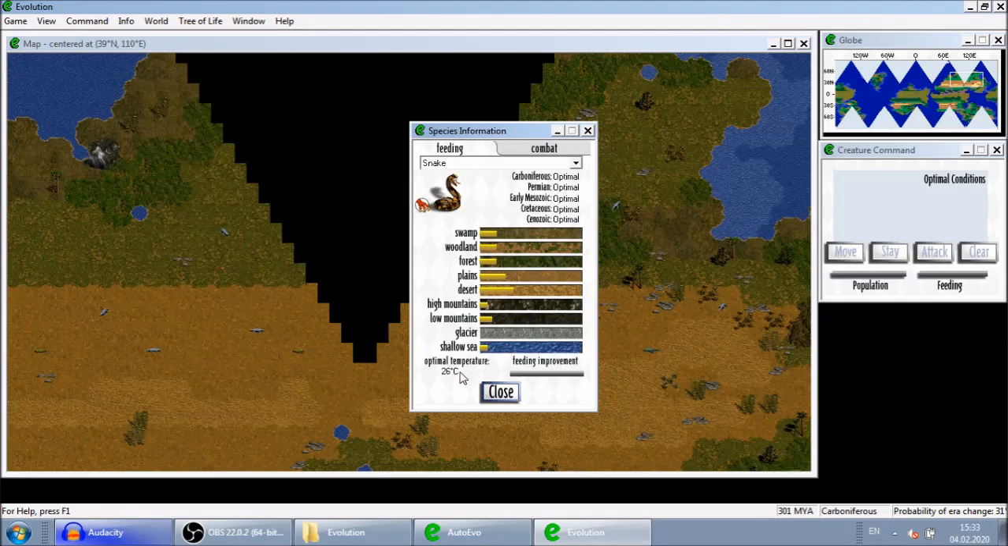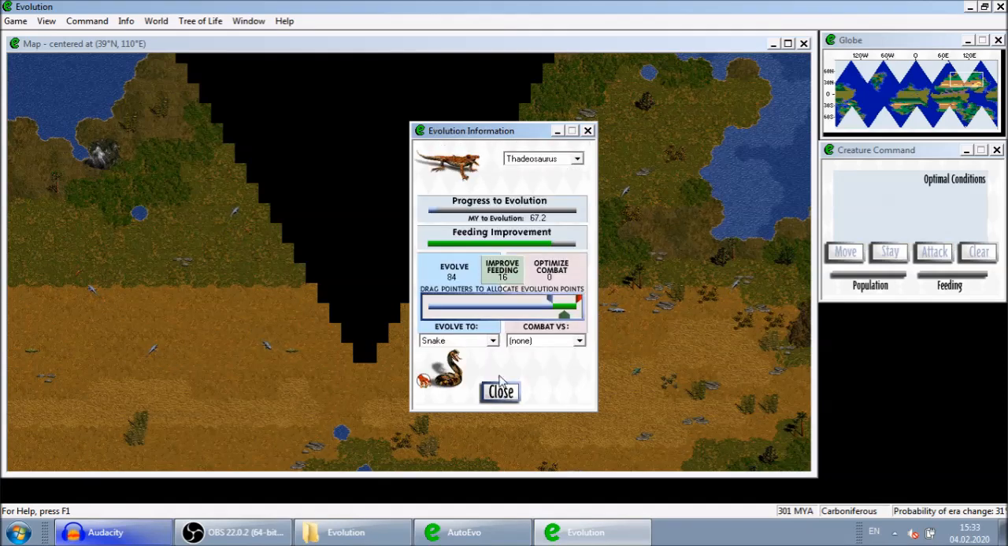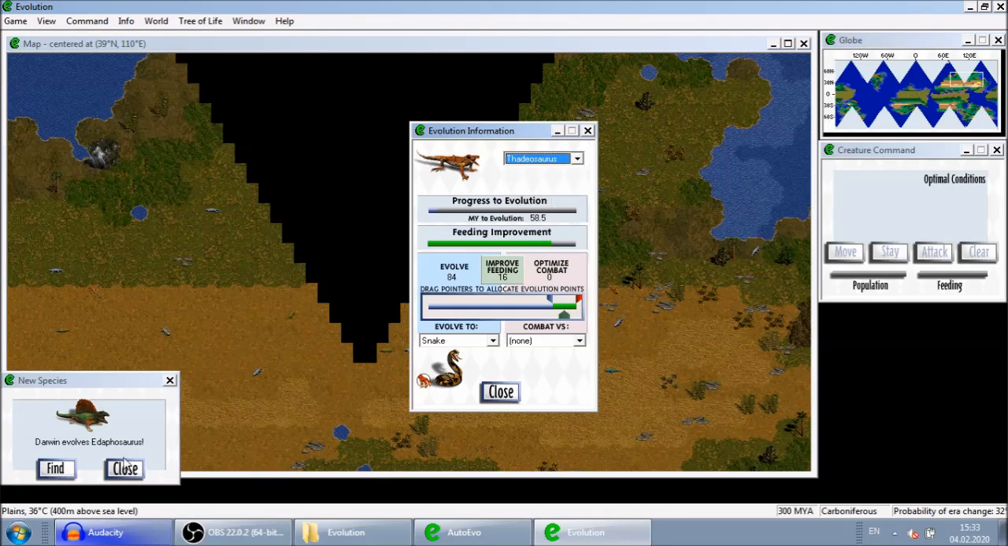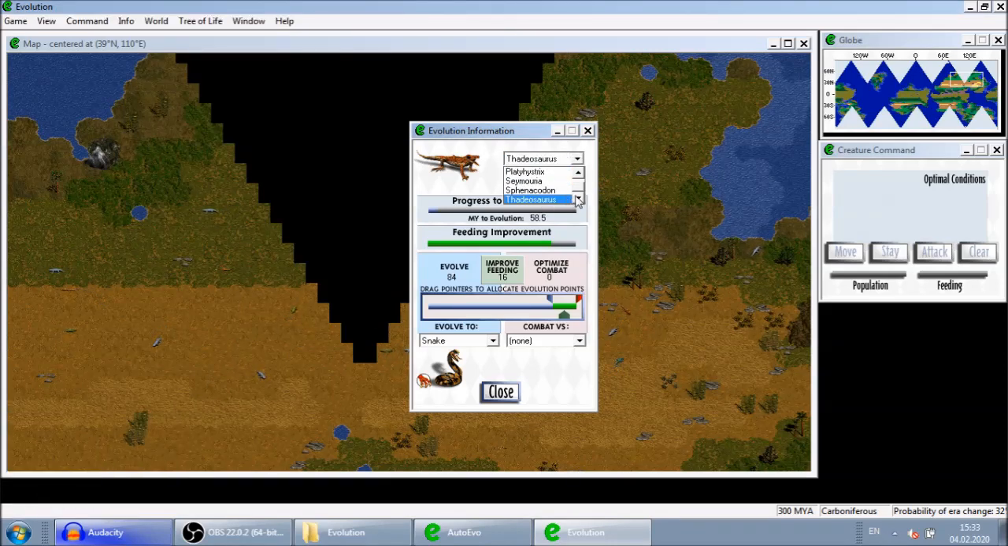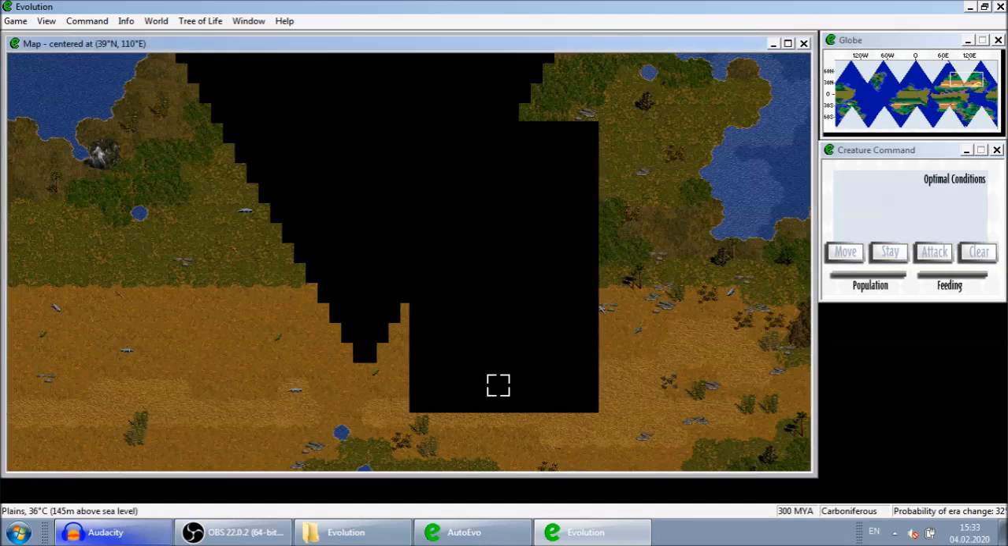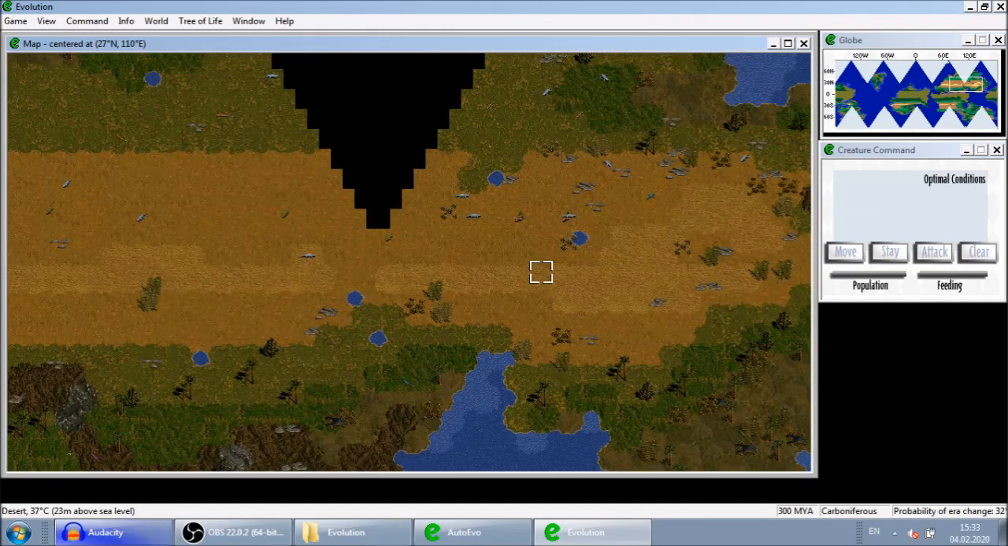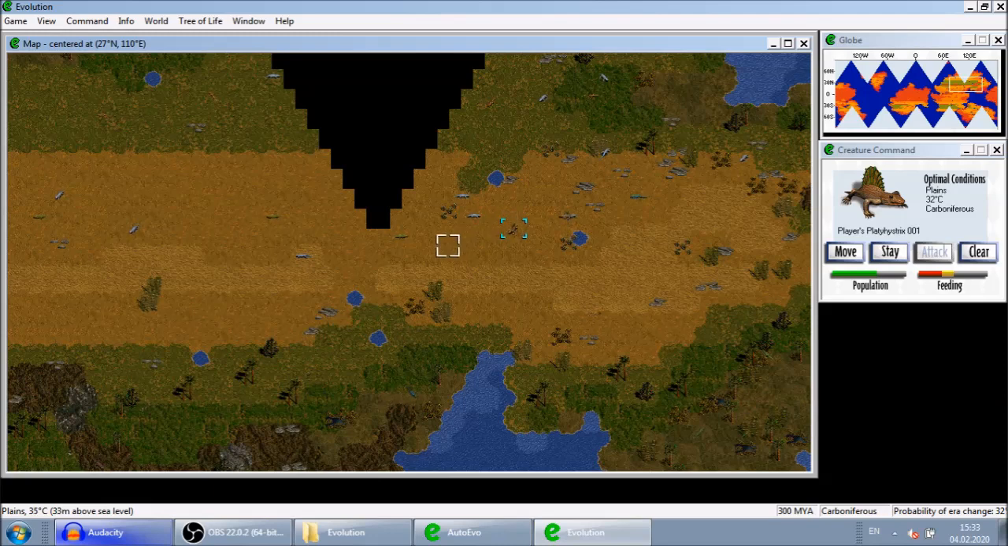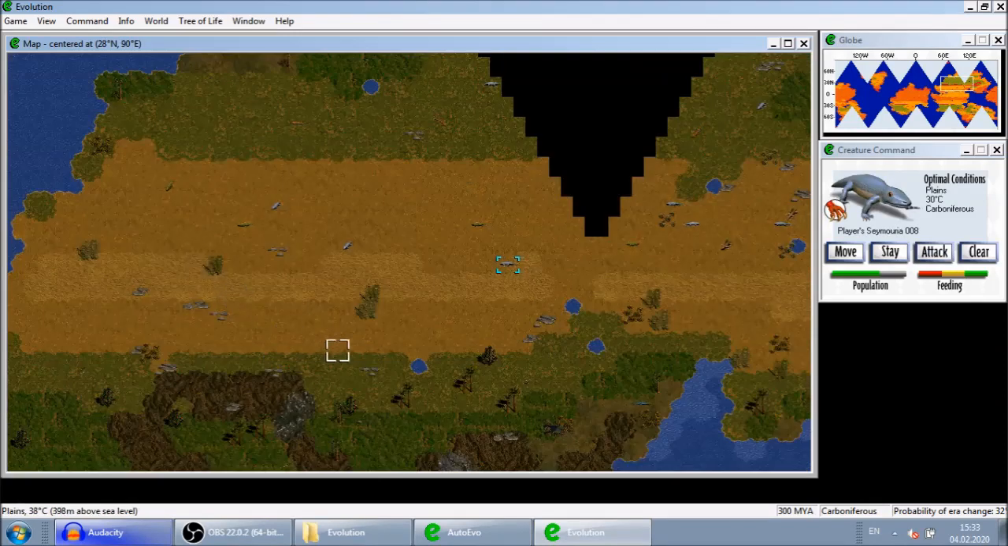Thaddeosaurus, getting a snake. Yep, oh, that'll be great if I can get a desert creature. The deserts will probably expand quite a lot. 67 million years, that'll definitely be in the Permian period. I don't know what that is, I don't care. And how's K-Copt doing? K-Copt is fine. Platyhystrix doing just fine too. Oh yeah, this is great. This is going really well.